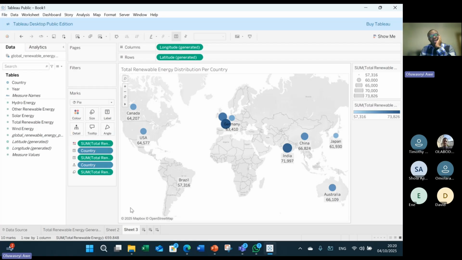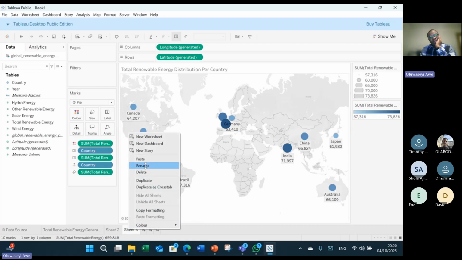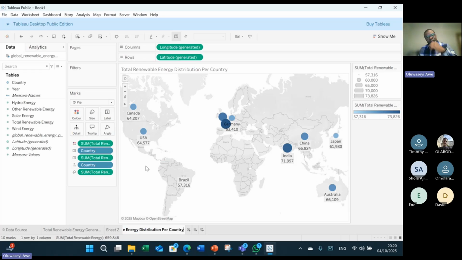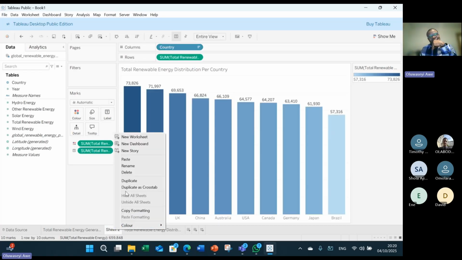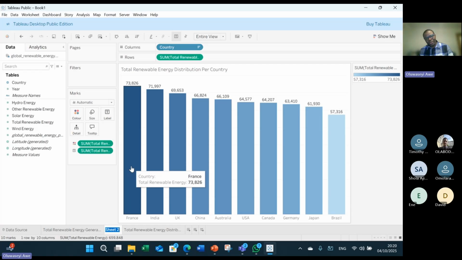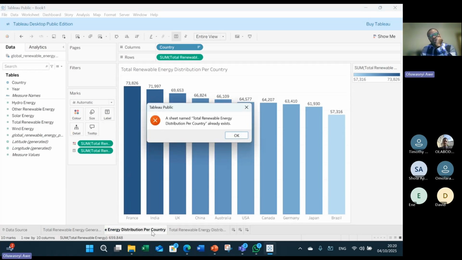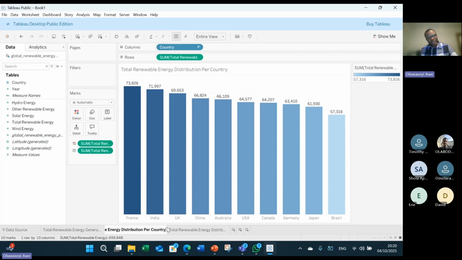So I can also name this as renewable energy distribution per country. You can use this also to represent renewable energy distribution per country. Okay, it's telling me it exists previously, so I can call this one.